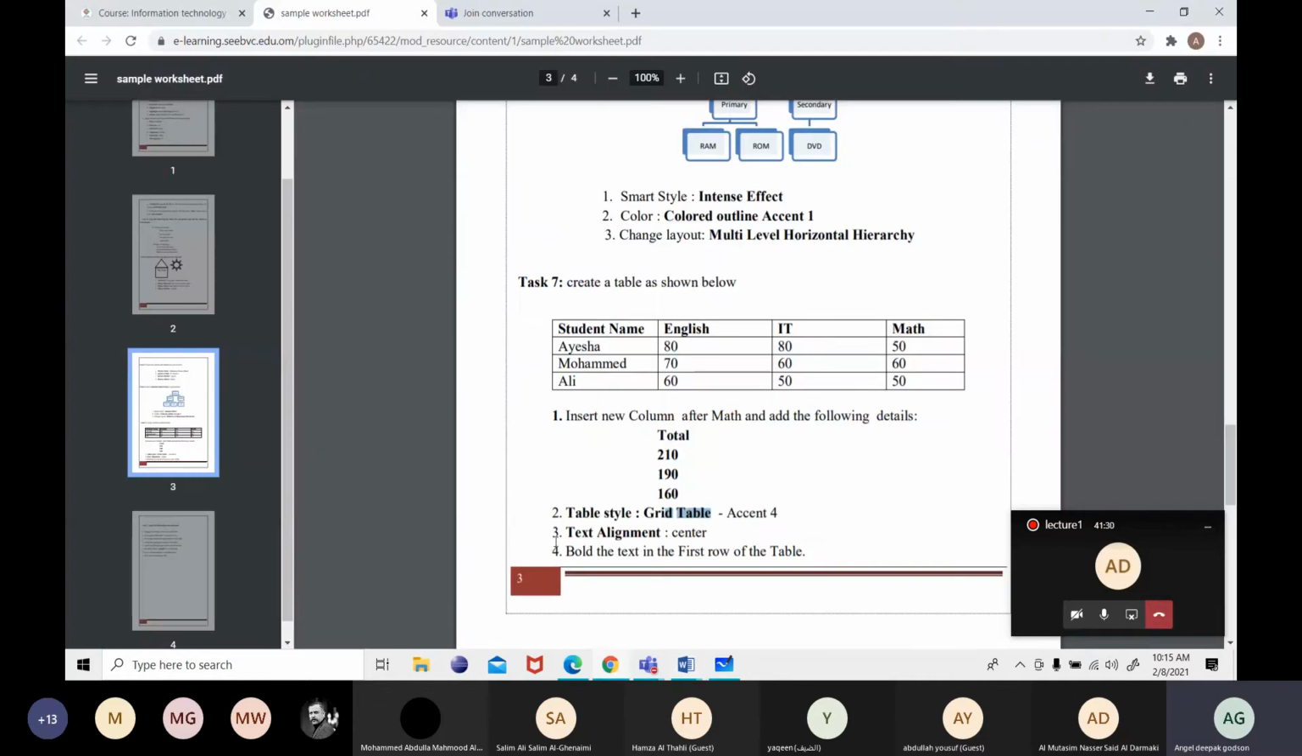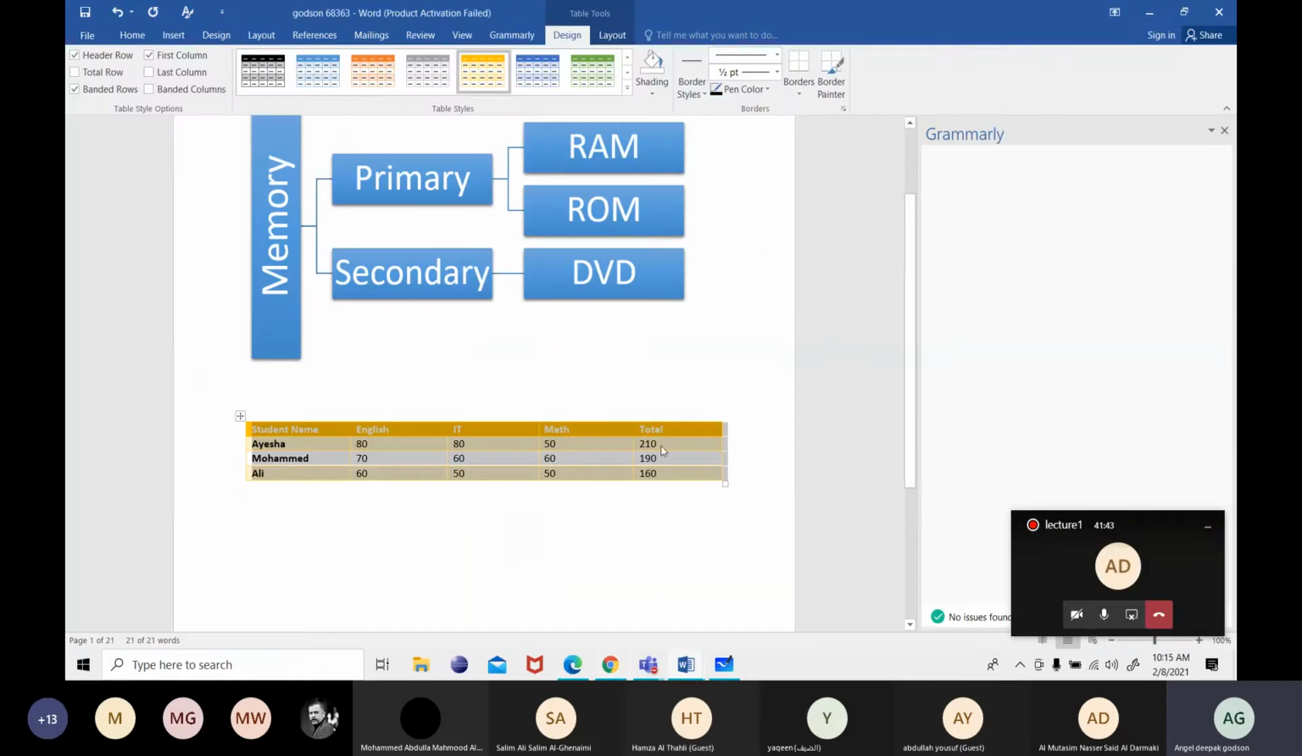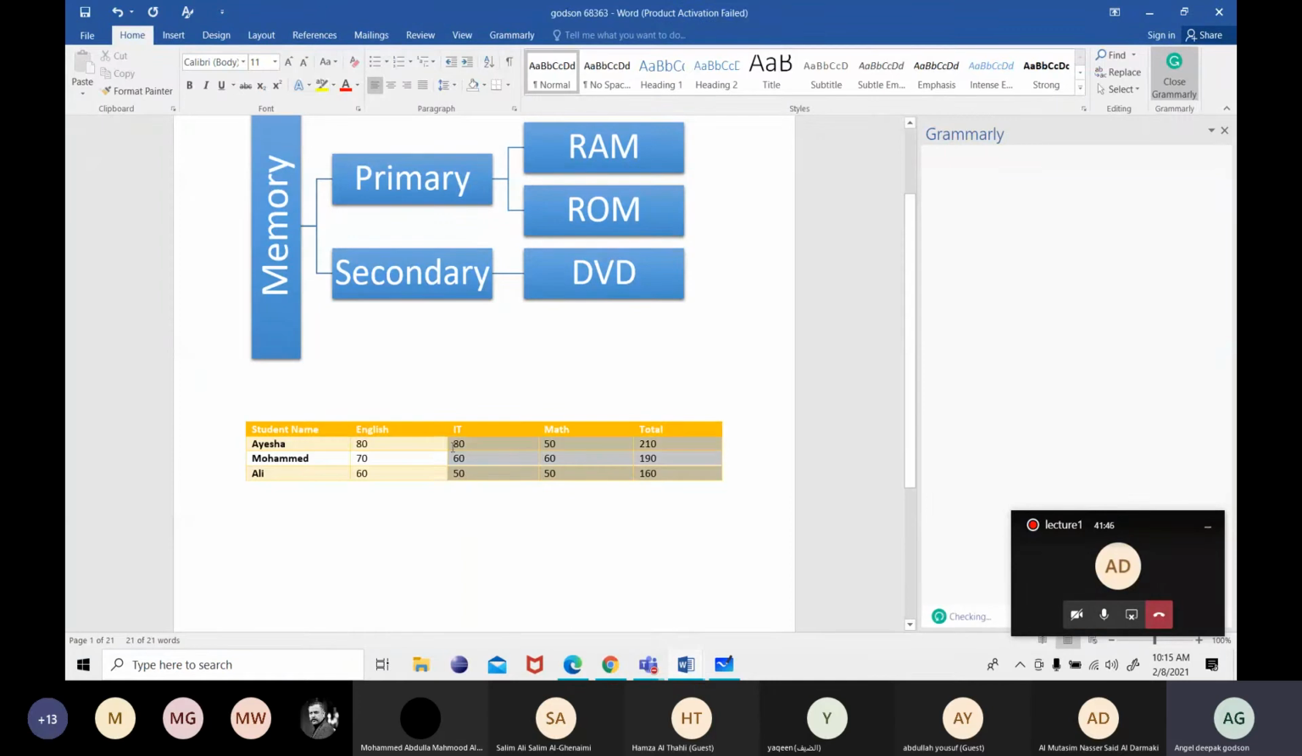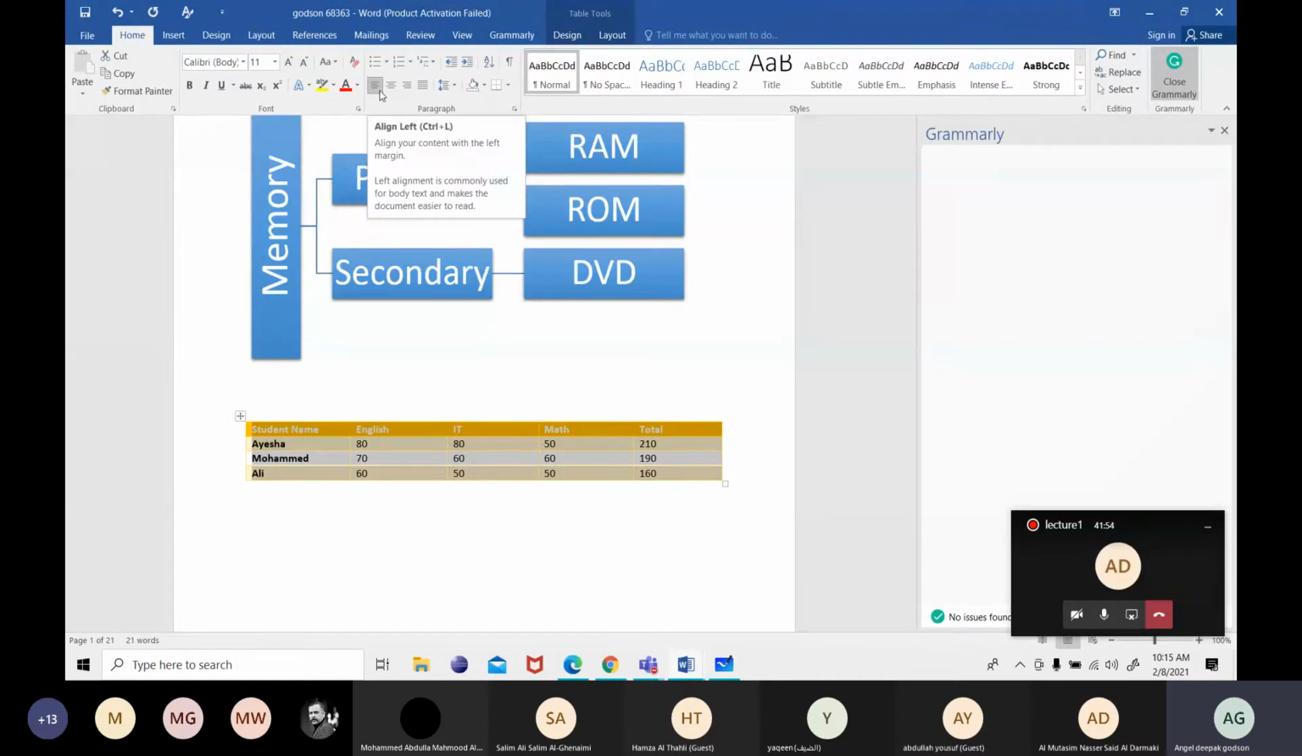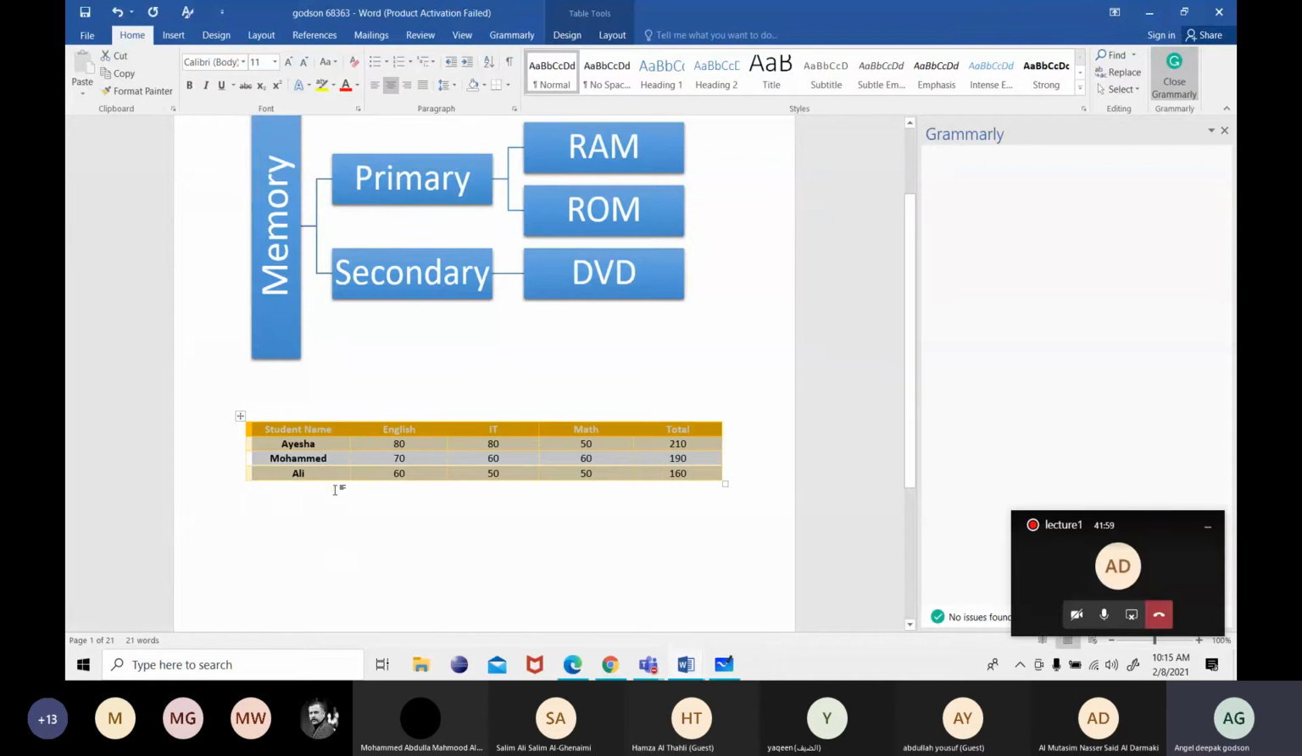Next, text alignment should be center. Alignment means the text inside the table should be in the center. We already saw this when we did paragraphs, right? So select the text here and go to the alignment. This is align left, this is align center. So say center, and everything comes to the center of the table.